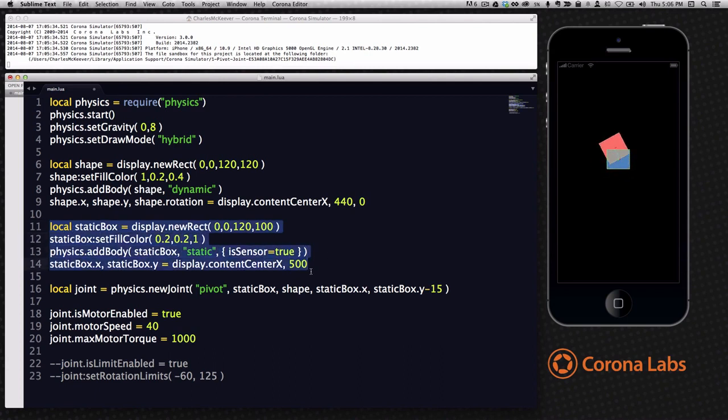We then join the rigid bodies together using physics.newJoint, where we pass in the parameters to create the pivot joint. As mentioned before, the parameters consist of the type of joint, the rigid bodies, and the X and Y coordinate where the pivot joint will be created. To spice things up a bit, we've enabled a joint motor and set its motor speed and torque.